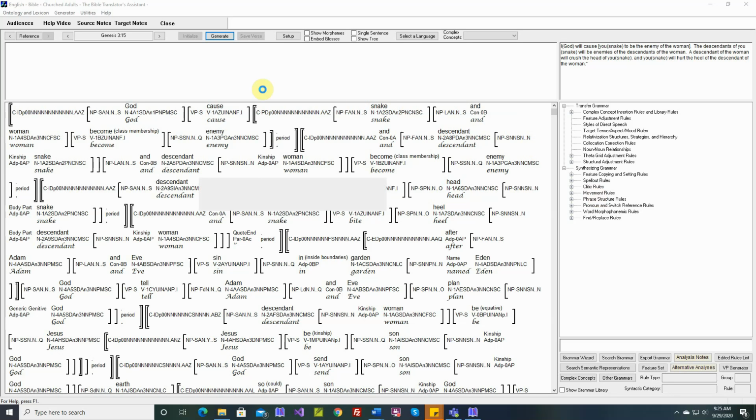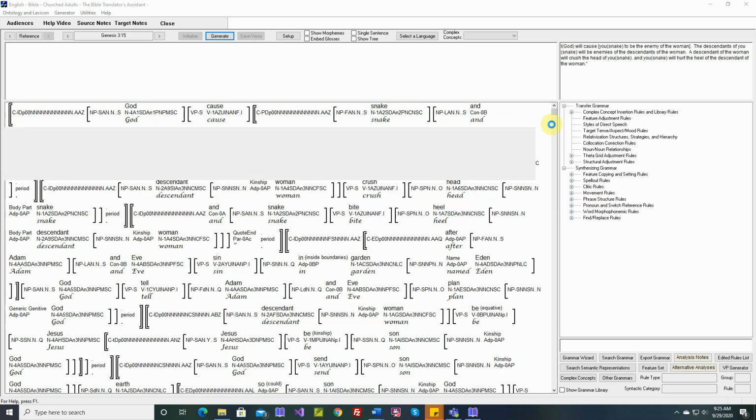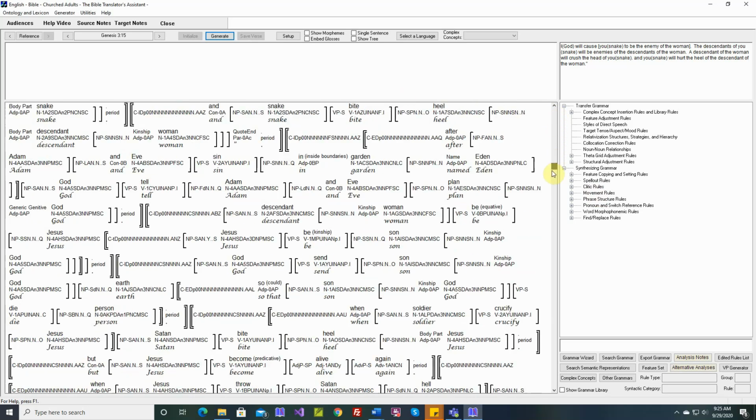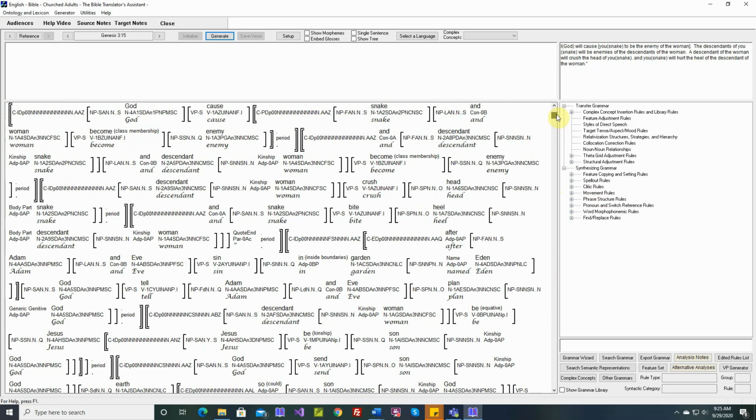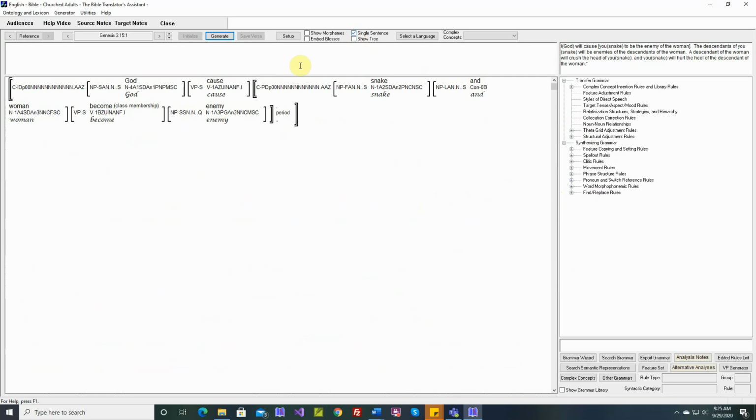And we're here at Genesis 3:15. This is a very long verse if you include the study note. You can see it's very long. When you're debugging your grammar, you'll almost certainly want to go to single sentence mode. Now it's much simpler, and it's just easier to debug when you're in single sentence mode.